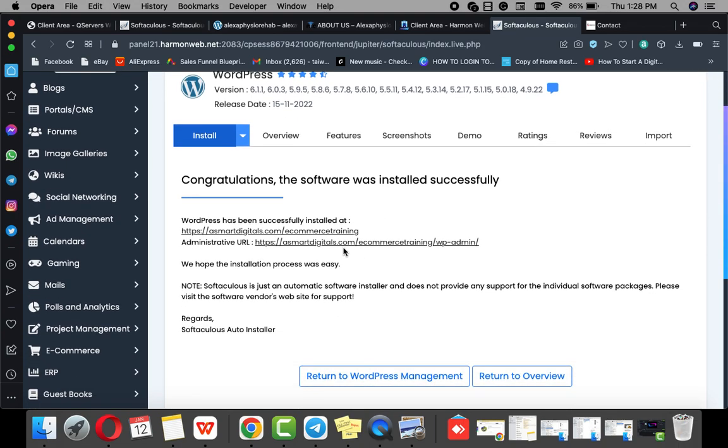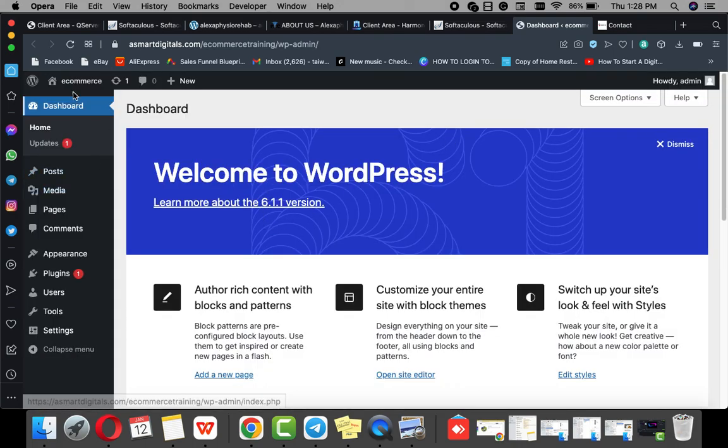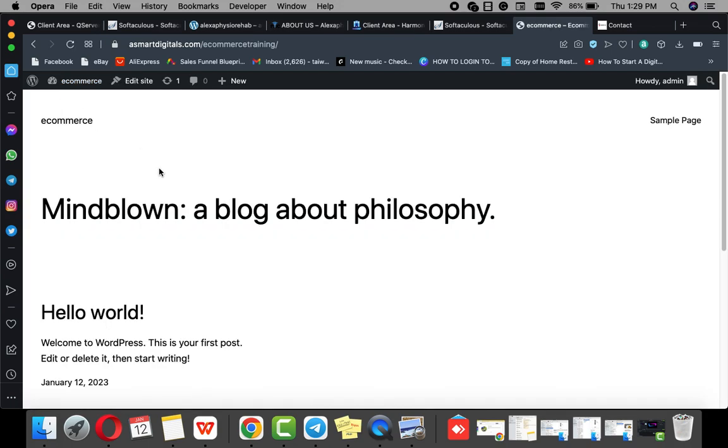Okay, after installing it, let's go to the dashboard to see how it looks. Still loading. Here we go. To view our website, let's see it. Click on beside this. There is nothing there yet. Let's go back to our dashboard.